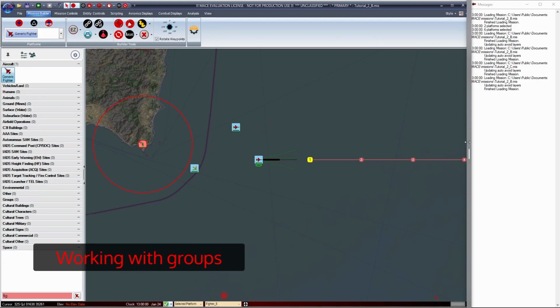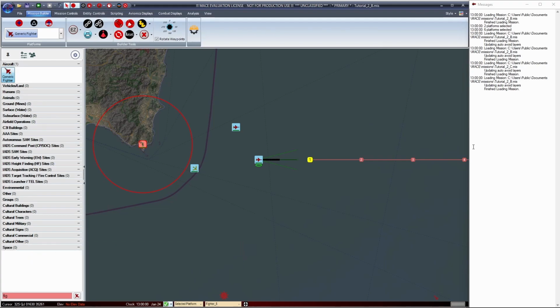We saw a little earlier when I deleted that group of fighters that MACE can actually select whole groups of platforms. Make sure you have the Select tool activated. If in doubt, just right-click in a clear area on the map to reset to the Select tool. Hold down the Shift key and drag a box around the platforms that you'd like to group. The rings appear beneath each of the aircraft, indicating that all three are now selected in MACE.